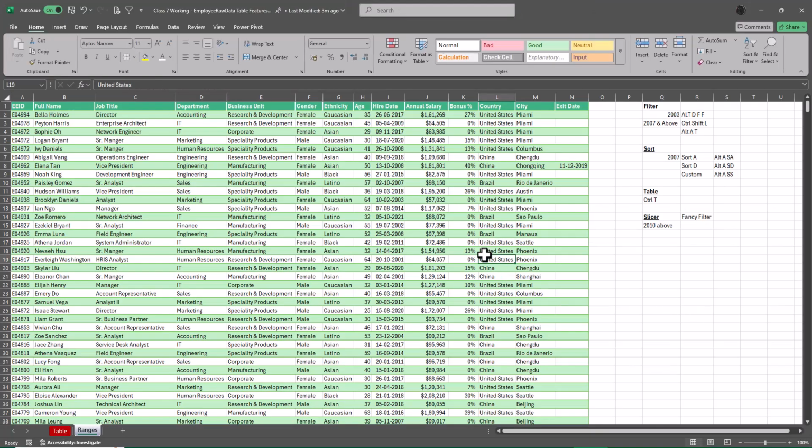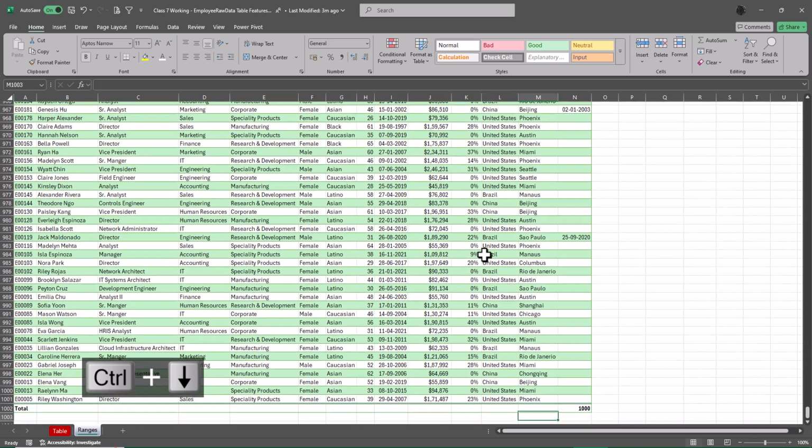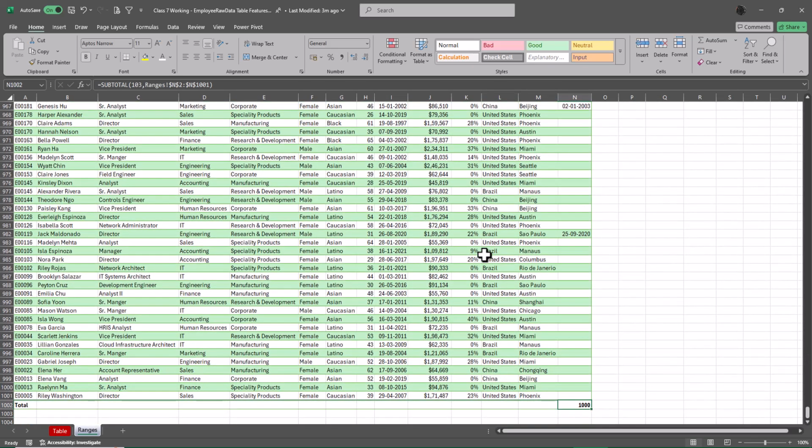So I had a total earlier. Let me see. This is the formula that I had. Now you can see the formula bar says 103, and if you closely watch, it says subtotal 103, and then it says range, and then it gives you the name of the file first, and then an exclamation mark that differentiates the sheet name. Then it gives you the range N2 to N1001.